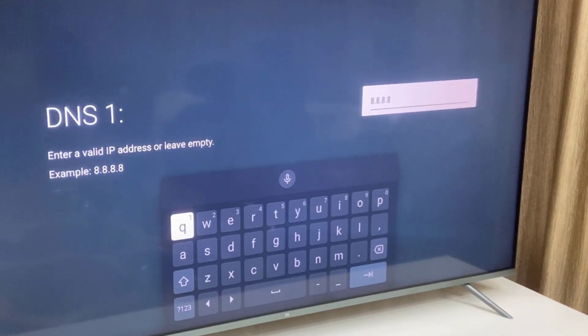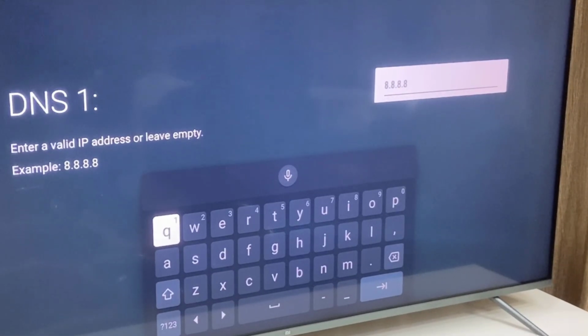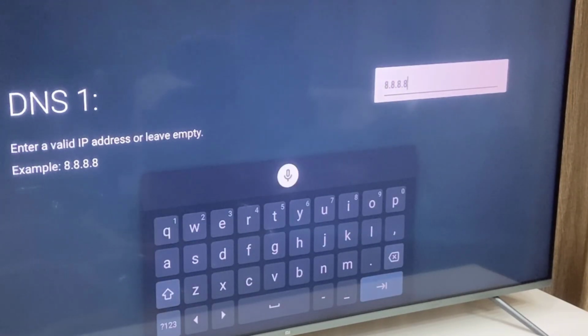Here is the important part, you need to type the DNS server 1. So you can type 8.8.8.8, these are the most commonly used DNS servers. So in DNS server 1 type 8.8.8.8 and then click next. And in the DNS 2 or alternate DNS server type 8.8.4.4, okay?